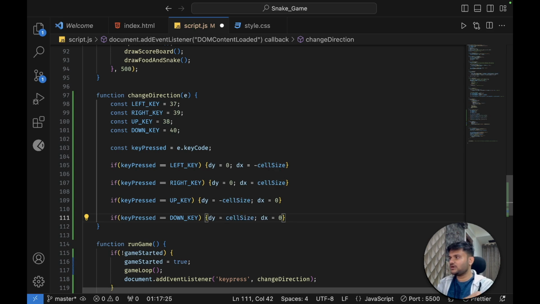There is just one catch. What is that catch? Think about it like this. If you are going in an upward direction and I press the down key, then nothing should happen. If you are going in the upward direction, I can go left or right. I cannot immediately come down.